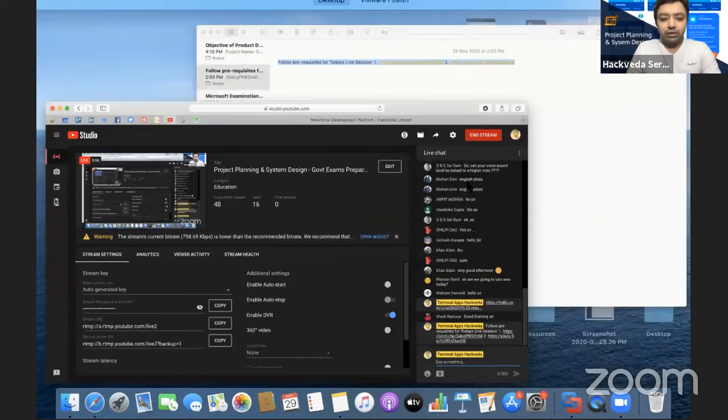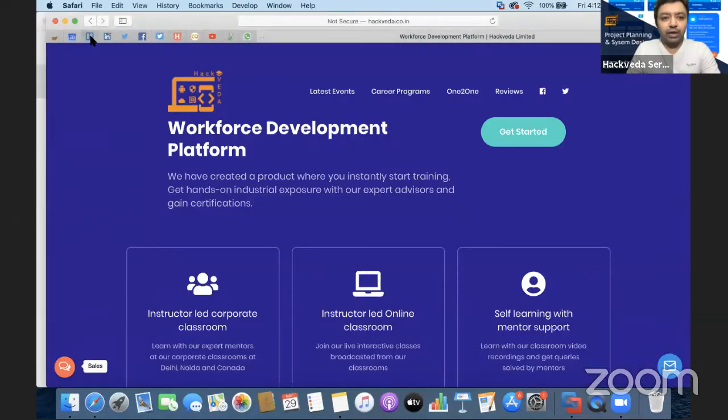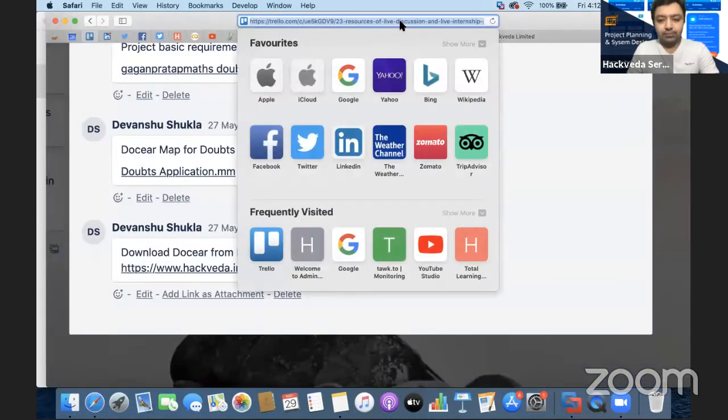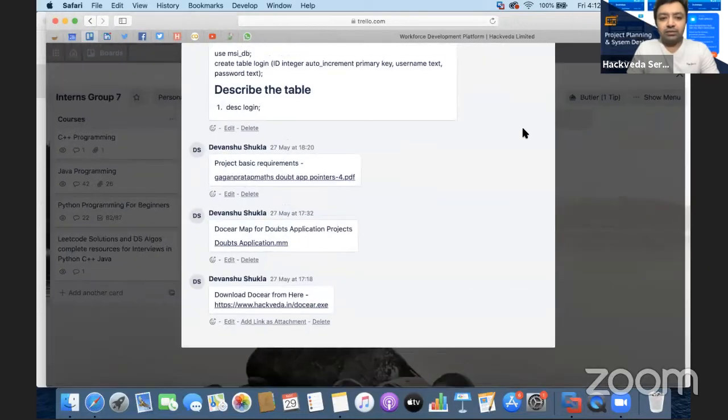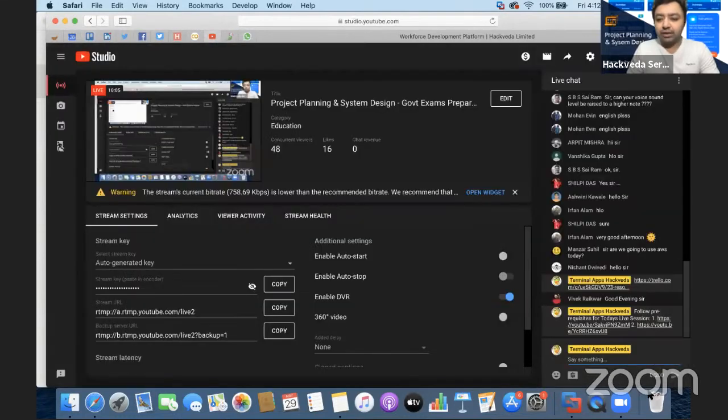So I have shared the link for this Trello card in the comments. So I would like you all to quickly open this. Okay. And this card has my resources of live discussion and live internship project links. I'm sharing that with all of you.